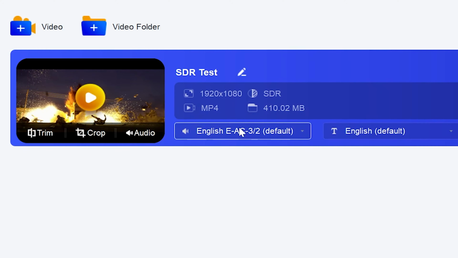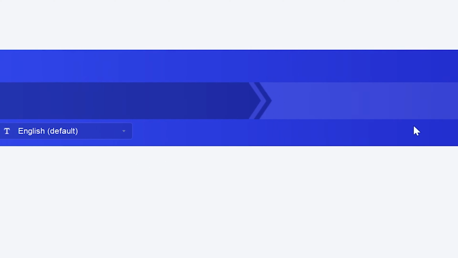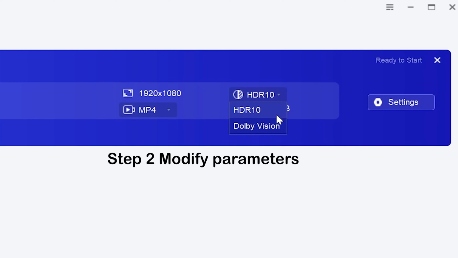Here, we can see the parameters of the imported video. The imported video format is SDR mode. We can modify the export mode and select HDR or MP4 format.